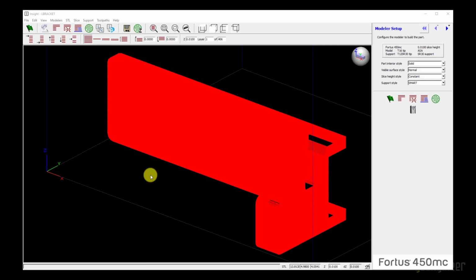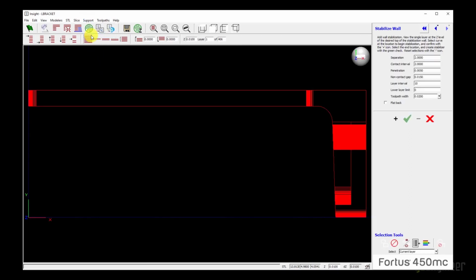Okay, let's get started. Coming up here in Insight, on an already sliced part, I'm going to click on the Support tab and choose Stabilizing Wall. It's going to pop open a new menu to the right.